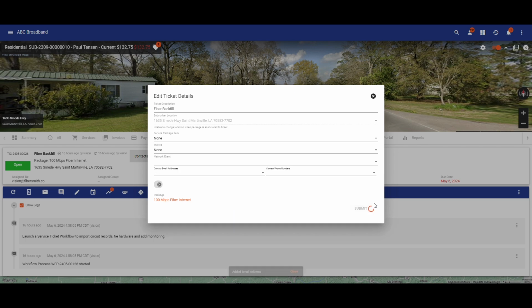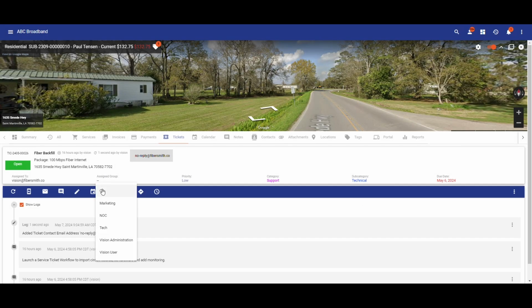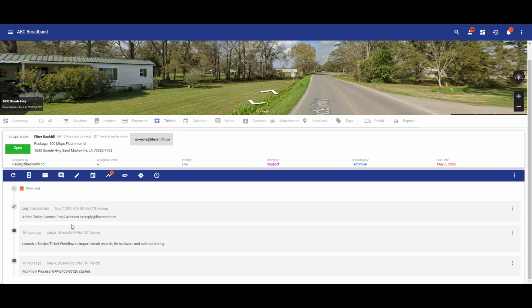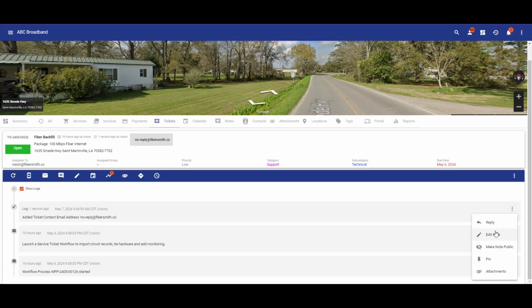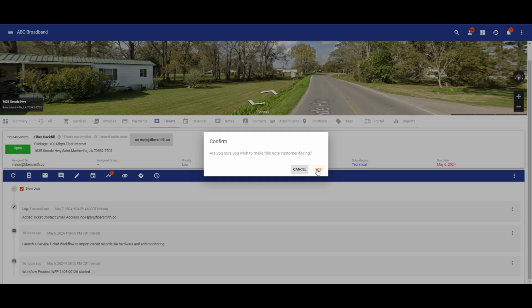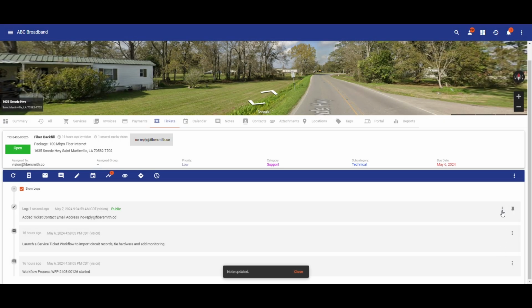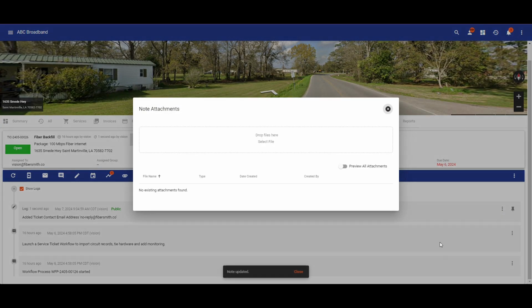We can see individuals and groups assigned to the ticket, along with its priority and categories. Below, you'll find a log of all changes made to the ticket, showing what was changed, when, and by whom. You can click the menu icon for options on each entry. For example, reply to the note via email, edit the note to add details, make the note public on the subscriber portal, pin the note to the top of the ticket, or add an attachment.